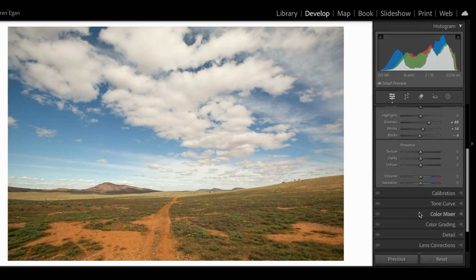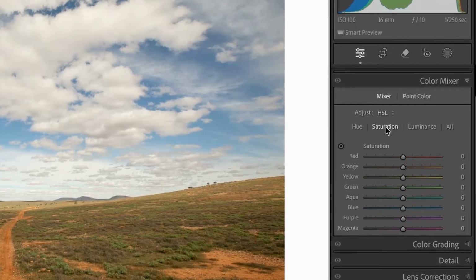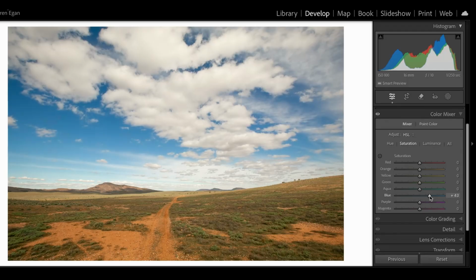Right, so we'll go into the color mixer, and I like to start off with the saturation because that gives me the strength of the individual colors. If I grab the blue one, you can see if I up it, it's very unrealistic, and I can take it down if it's too vibrant. So you might just take it down a tab. If you click each one and slide it backwards and forwards, it'll show you how much of each of that color is in your scene.